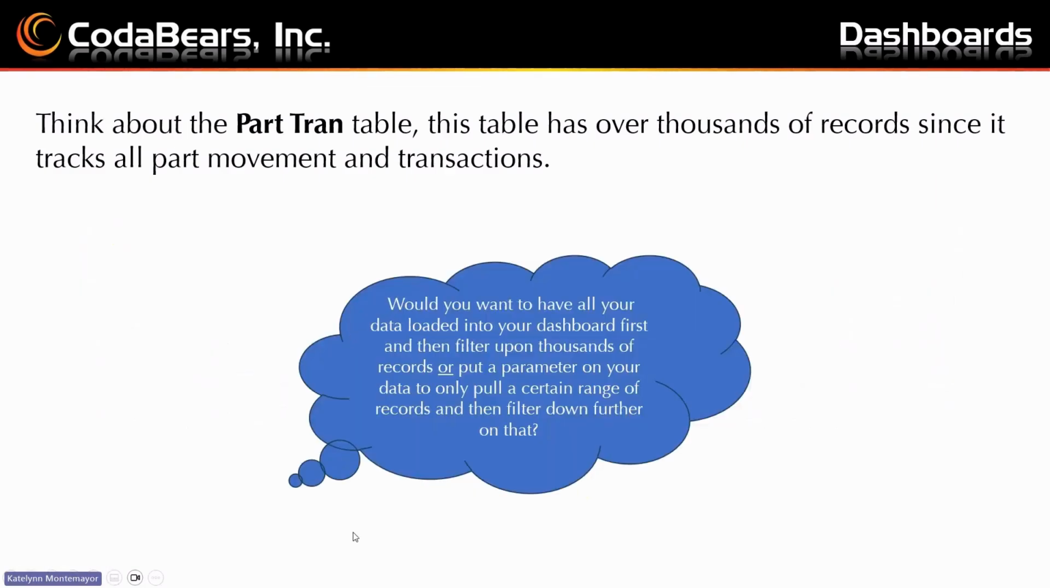So again, would you want to have all your data loaded into your dashboard first and then filter upon those thousands of records, or would you rather just put the parameter on the data to only pull that certain range of records and then filter down further? That's going to be the faster way that's not going to slow down your system.